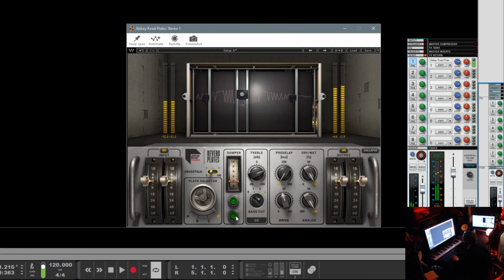All right, so the thing that I love about this Abbey Road reverb, other than its sound, is you can actually damper. This damper is just the best. You can really open this reverb up.